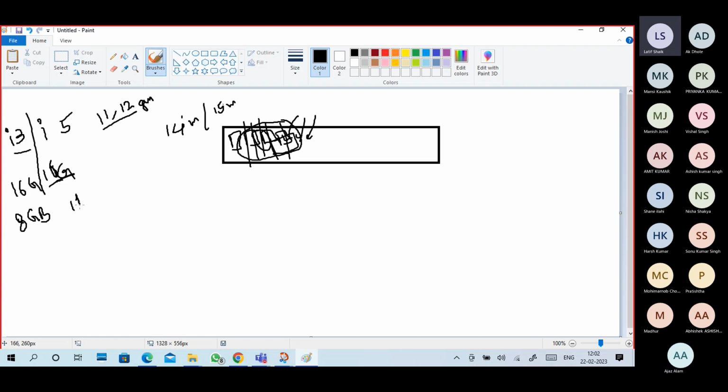And hard disk. Nowadays, new generation laptops are not giving hard disks. But if possible, take a hard disk plus SSD type of laptop. If not possible, you are getting only SSDs. Then take a laptop that supports multiple SSDs, at least 3 or 4 SSDs that we can insert. Okay, so these are the main things.